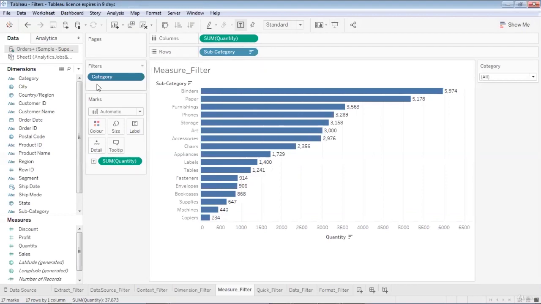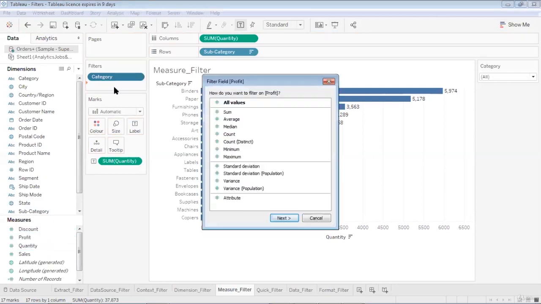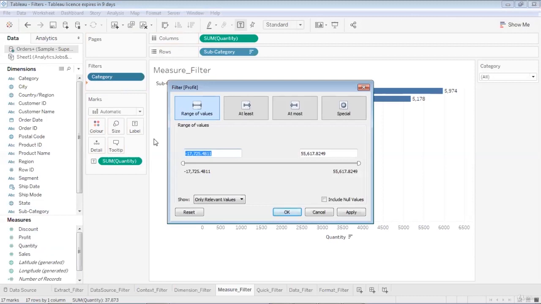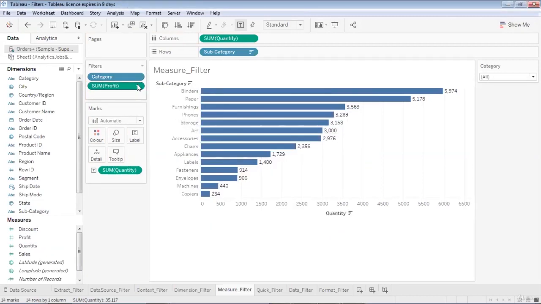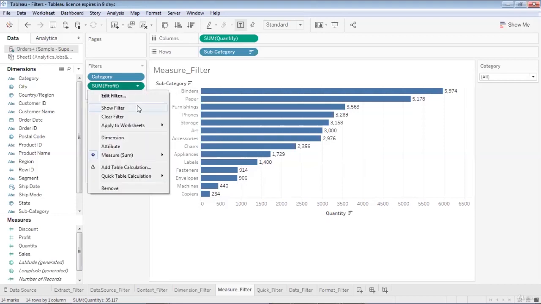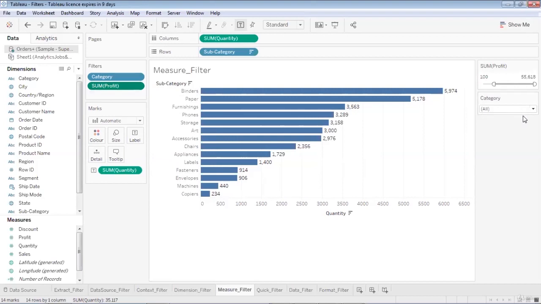Apart from category, if I am willing to also add a filter related to, say, profit, I have added profit over here. It's giving me an option. I would like to see all the products where the profit is at least $100. I've applied it. As of now this filter is applied, but it is not being given to the user to perform manipulations. When I say show filter, now this filter will be available to the user as well.